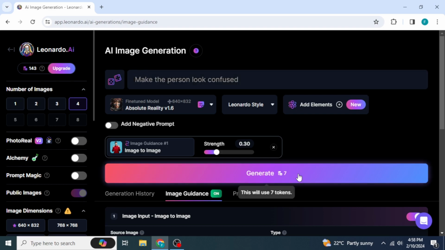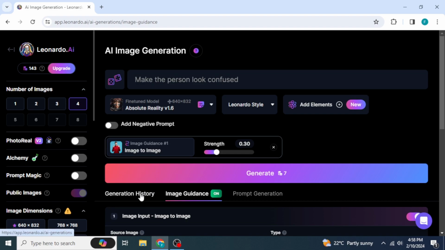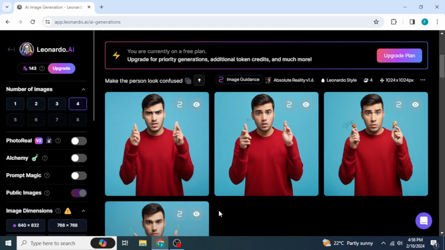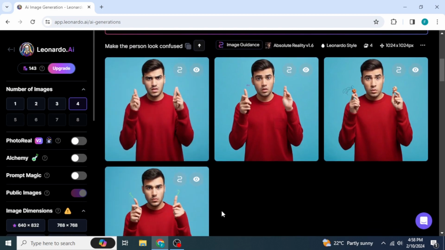Then if you want to see the changes that you have made, you're going to switch back to the first section, which is generation history. Just click on that and then scroll down. As you're able to see here, my image has been changed. And according to the prompt I entered, the expression of this person has changed.